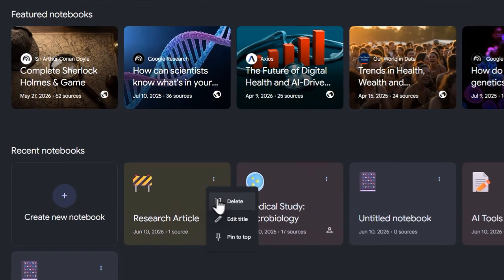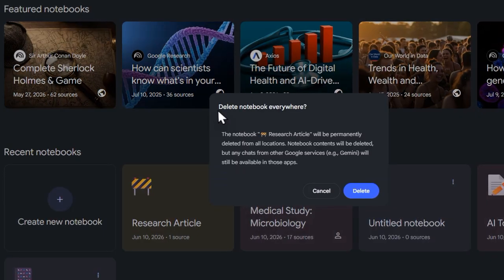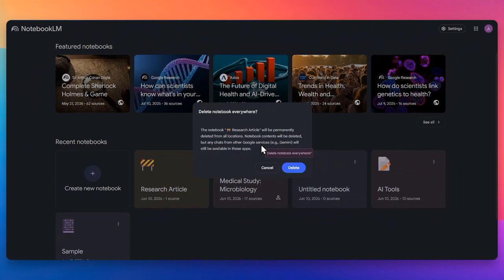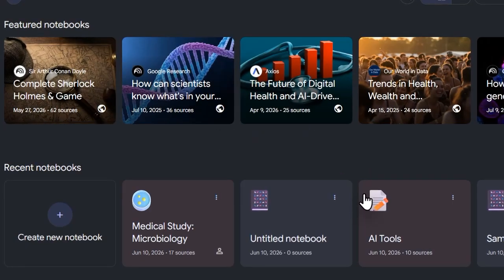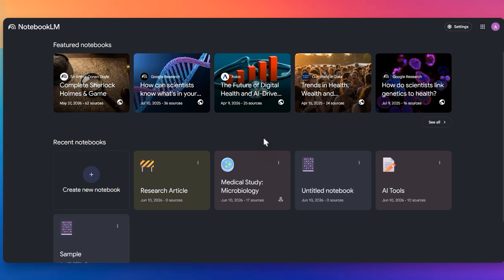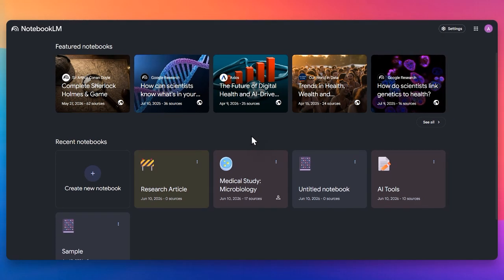NotebookLM may prompt you with a confirmation message to ensure you want to proceed. Carefully read this prompt, as deleting a notebook will typically remove all associated sources, notes, and generated content from the workspace. Confirm the deletion by selecting Delete or Confirm. After confirmation, the notebook project will be permanently removed from your NotebookLM account and will no longer appear in your notebook list.